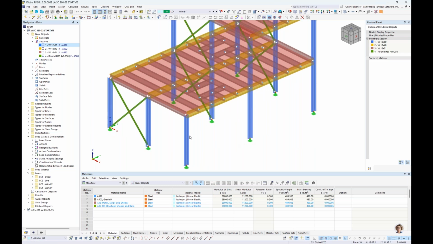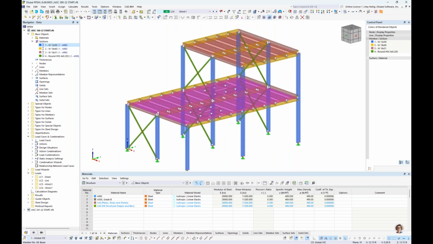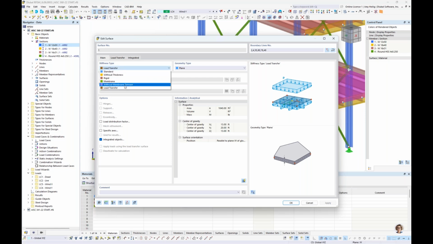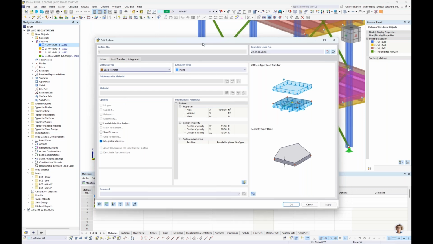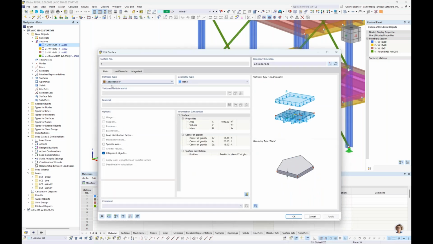And lastly, with our model review, you'll see here a couple of surfaces defined at both levels. These surfaces are a bit unique in the sense that if we look at the stiffness type, it's set to load transfer. So unlike a standard stiffness type, we do not assign a thickness or a material because this surface is not contributing any stiffness to the model. Rather, it's purely used, as exactly the name intends, to transfer loads to the members that it's connected to.